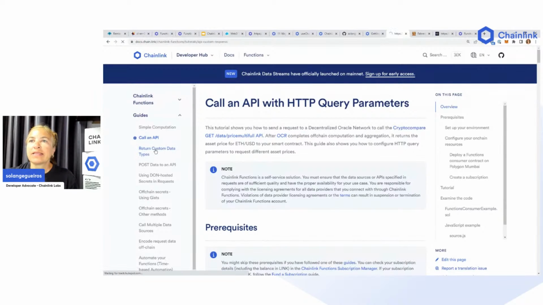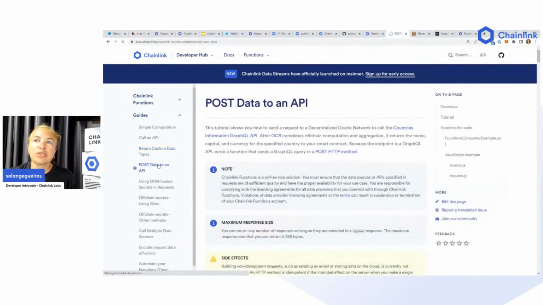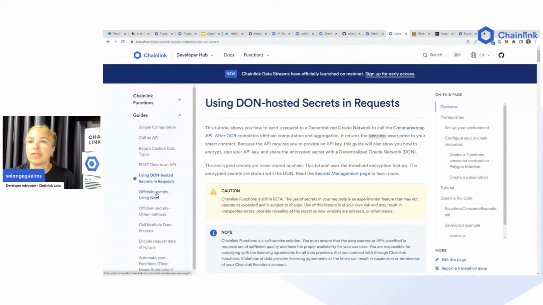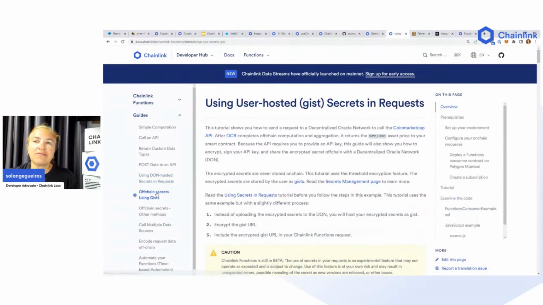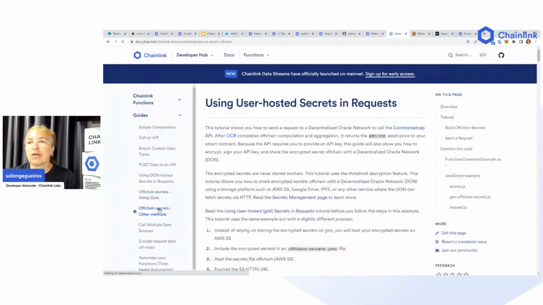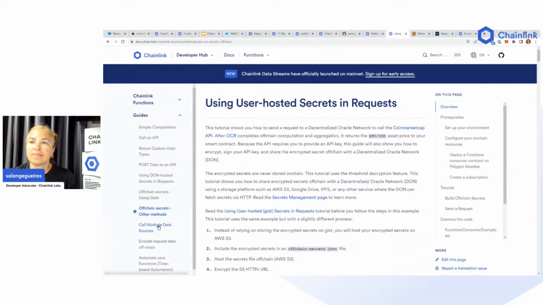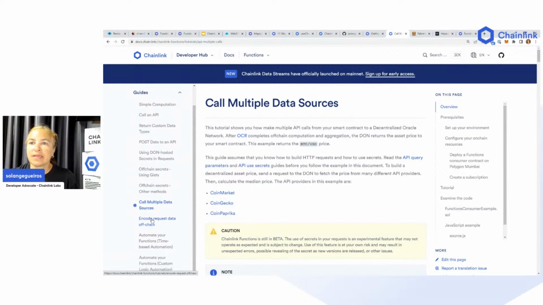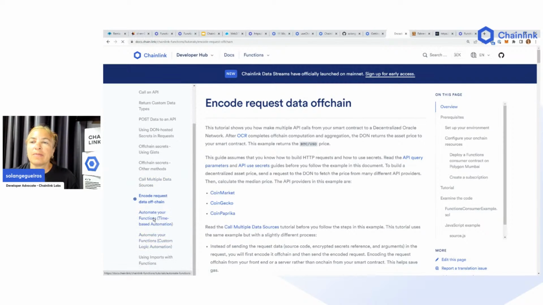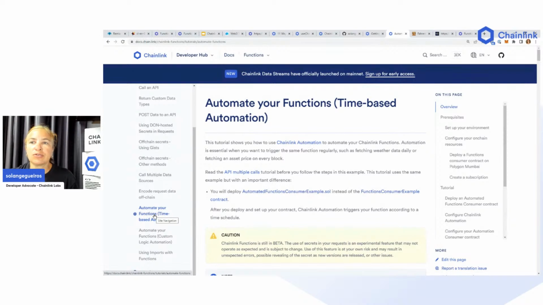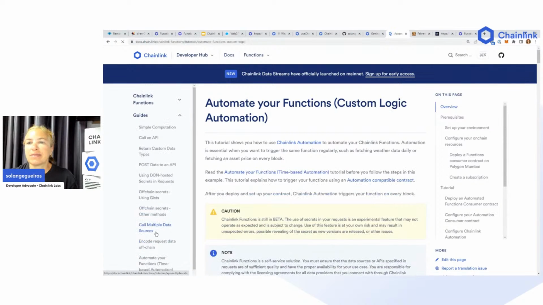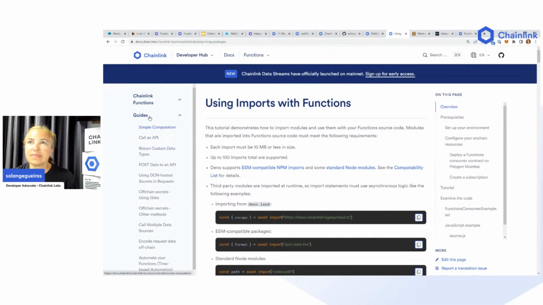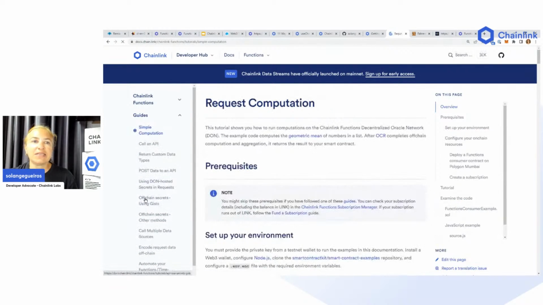We have a lot of guides on how to do a simple computation, to call an API like we are doing, return custom data, post to APIs, use the secrets based on DON, use the secrets saved on GISTs, use multiple data sources like that with the markets, encode, put together automation and functions with time-based, with custom logic, using imports. So the guides are really, really amazing for you.